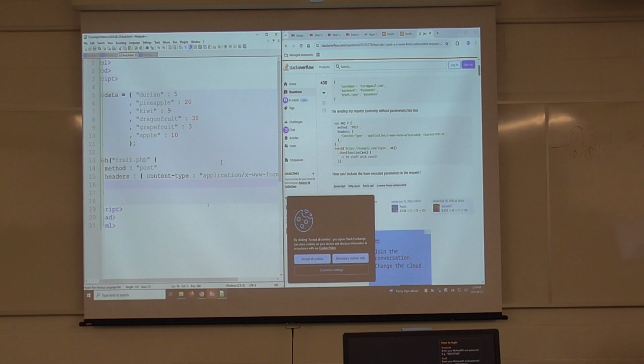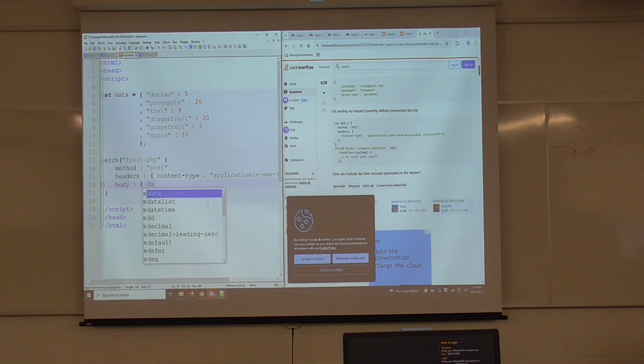And is there anything else? Ah, yes, the body. Can't go anywhere without the body. All right, so the body will need to be included as form data. So we can say data gets, and then, well, actually I already named that data. JSON data. There we go. Data gets JSON data.